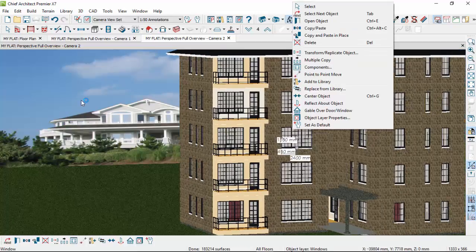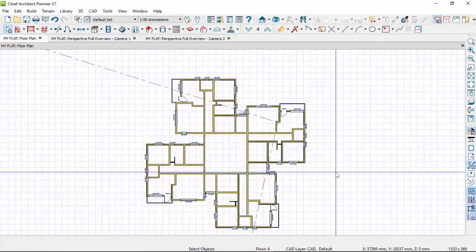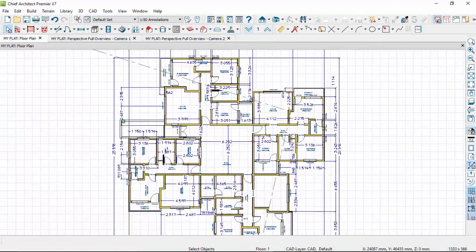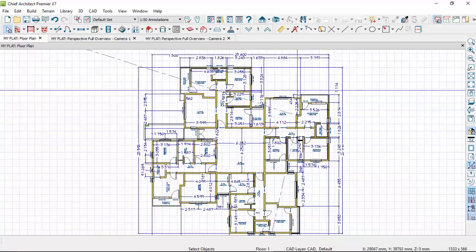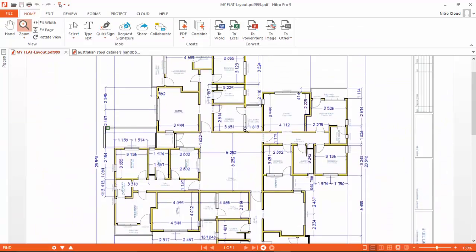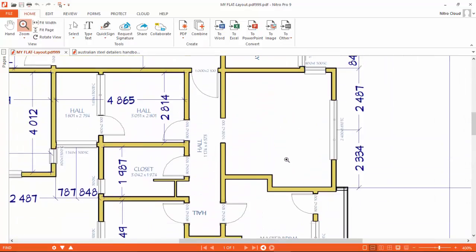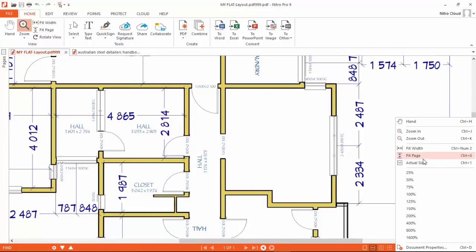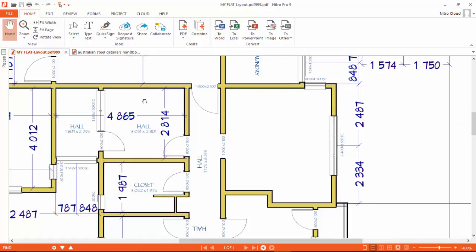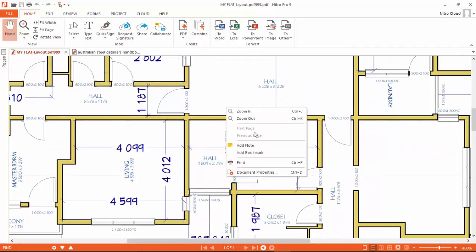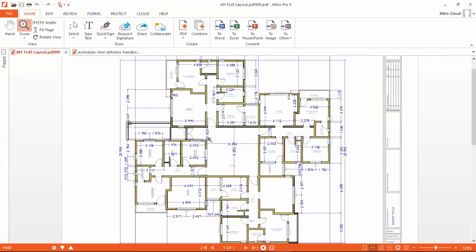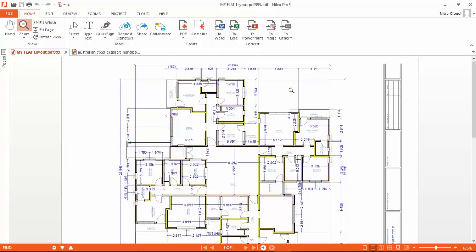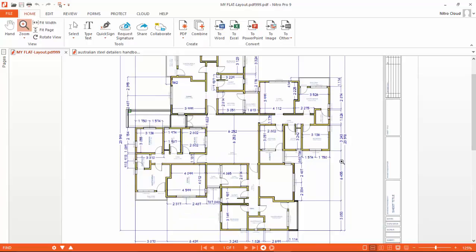Okay, there we are. You go to plan. This is our ground floor. Now, this has been already converted into PDF. Our PDF is here, already converted. This is our PDF. So we will import this into TEKLA Structures and put our columns and structural reinforcement for the whole building.